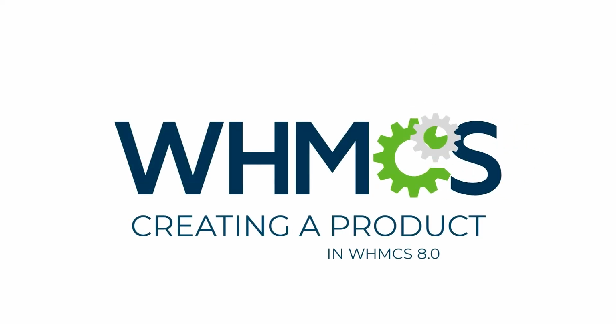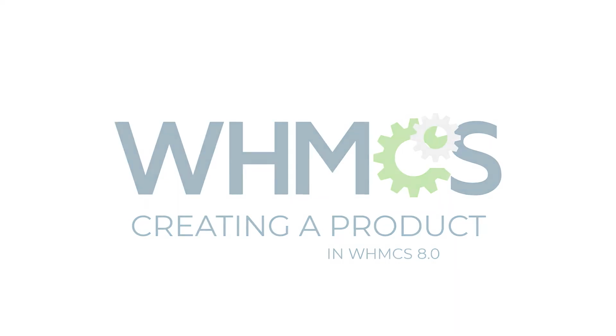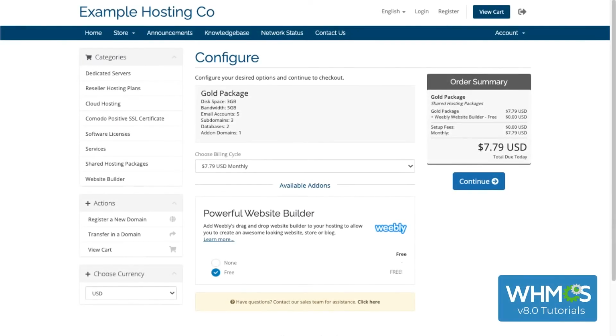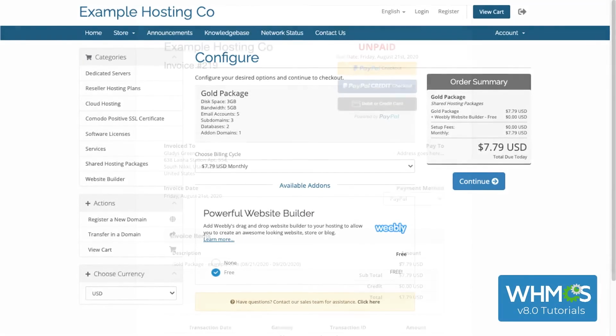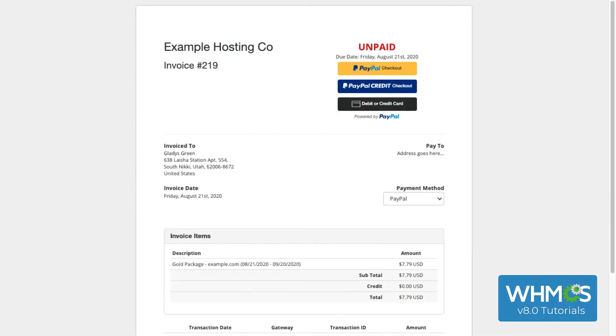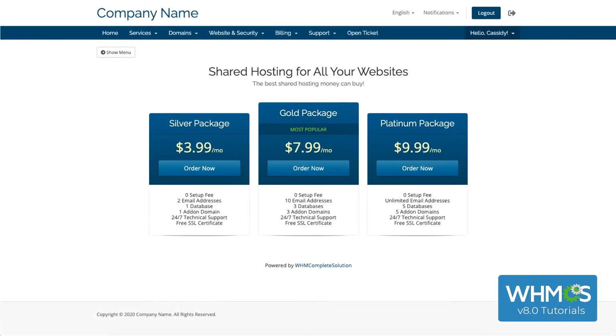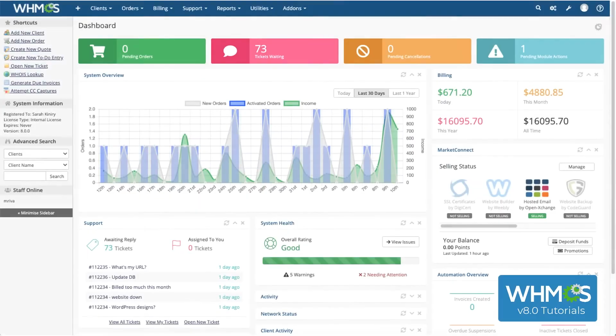Today, we're going to walk through creating products and product groups in WHMCS. Products are the main method for billing your customers. When they're ordered, WHMCS uses the settings you configured for your products to generate an invoice. Before you can create products, you need to create at least one product group. Product groups organize your products on the order form, with each group having its own page.